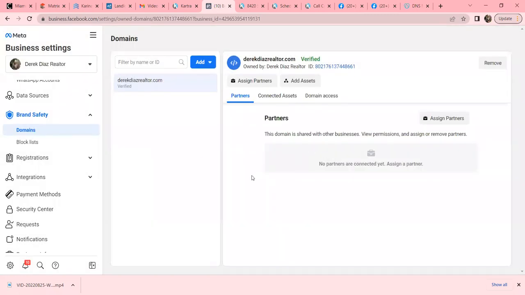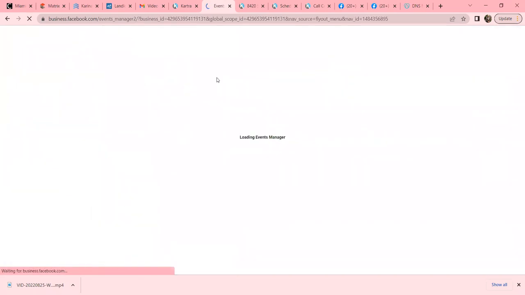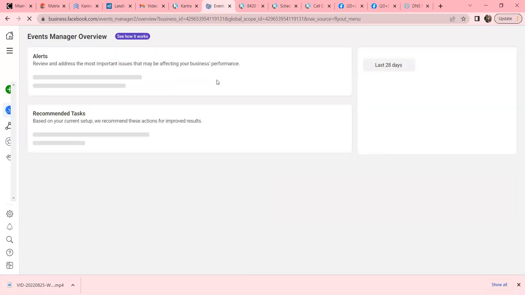So now we're going to set up the custom conversion, and we'll give Kartra a few minutes, but we should be good by the time we get there. Click on the three lines in the top left and go to Events Manager. This is setting up the custom conversion. This is a full tutorial, bro. This is a lot.